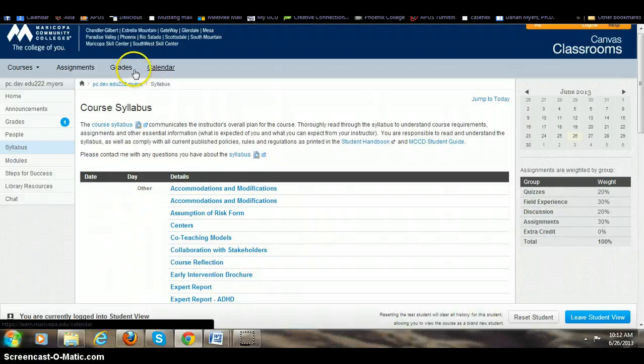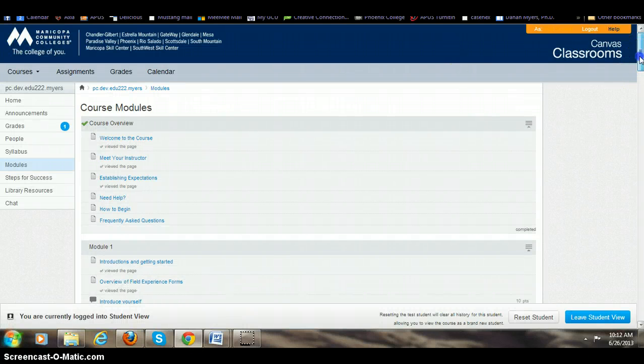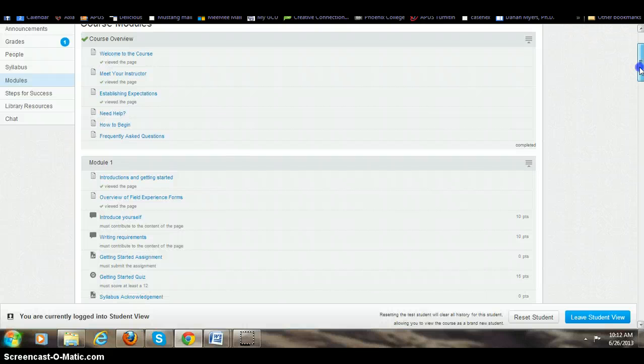The next place to visit are the modules themselves. The modules are everything that you will need to be successful in the class. This is your map on your road trip, per se. During week 1, we are going to do 2 modules, the course overview and module 1. It won't take you very much time.